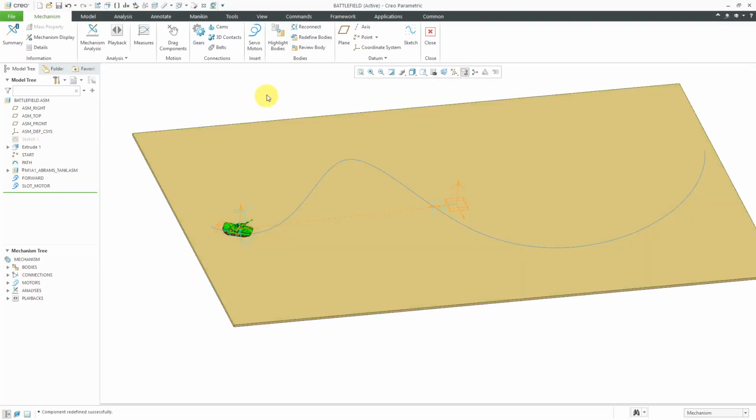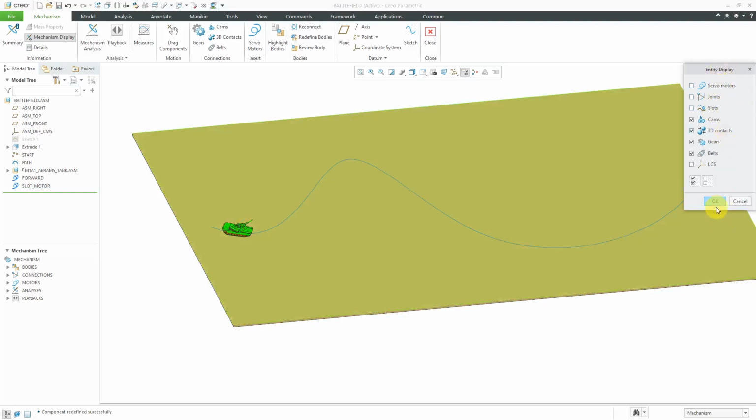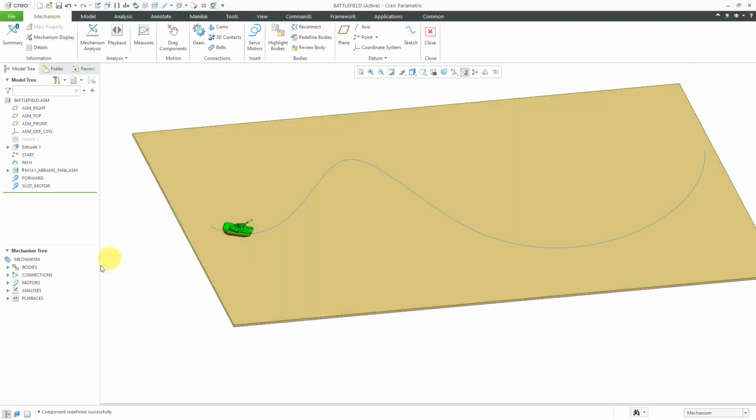Right now I'm still in applications mode. Before I do anything though, as you add additional connections in here and create your different motors, the icons can start cluttering up the computer screen. So if you don't want to see them, you can go to the mechanism display icon. Right now I can say, hey, let's not display the different joints in the model. Let's not display the slots. And let's also turn off the servo motors while I'm at it. Let's click the OK button and then expand analyses.